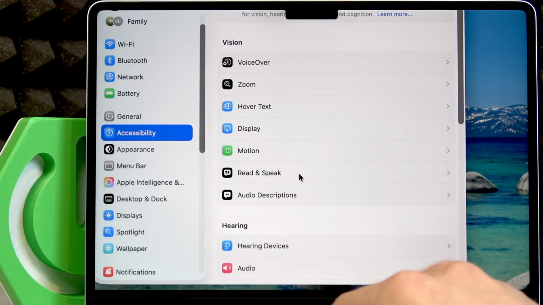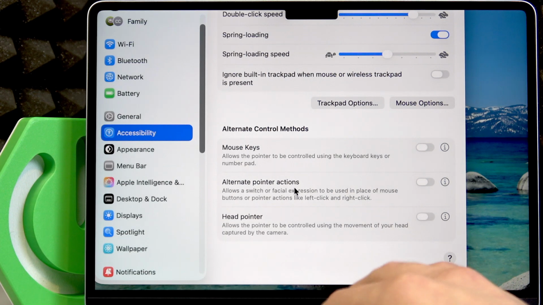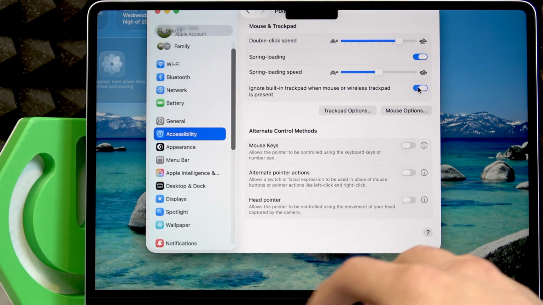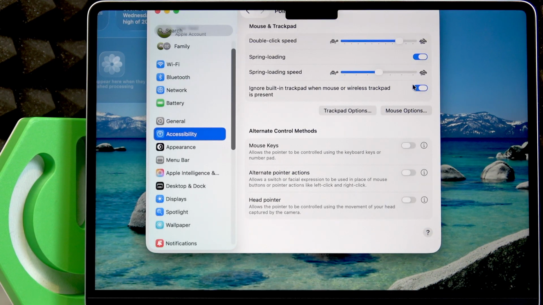Now, in Accessibility, scroll down to the pointer control, and now to toggle your trackpad, you have to switch the toggle to the right next to ignore built-in trackpad when mouse or wireless trackpad is present. And this will disable your trackpad when you have the external mouse connected to your device. To disable this option, of course, switch this toggle to the left.